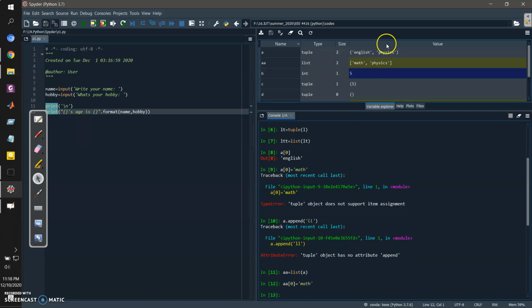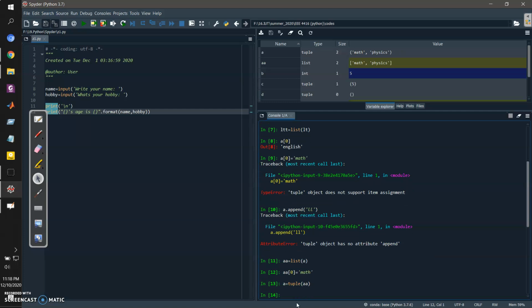If I want, for example, a of 0 is equal to math, now it has been changed to math. Now I can just write a is equal to tuple of this modified list. Like this way I can actually change the tuple. You cannot directly change the tuple, you have to convert it to a list to change it. The same thing goes for a string as well. You cannot modify a string, you have to convert it to a list, then you can change any element as you want. I hope it is clear.